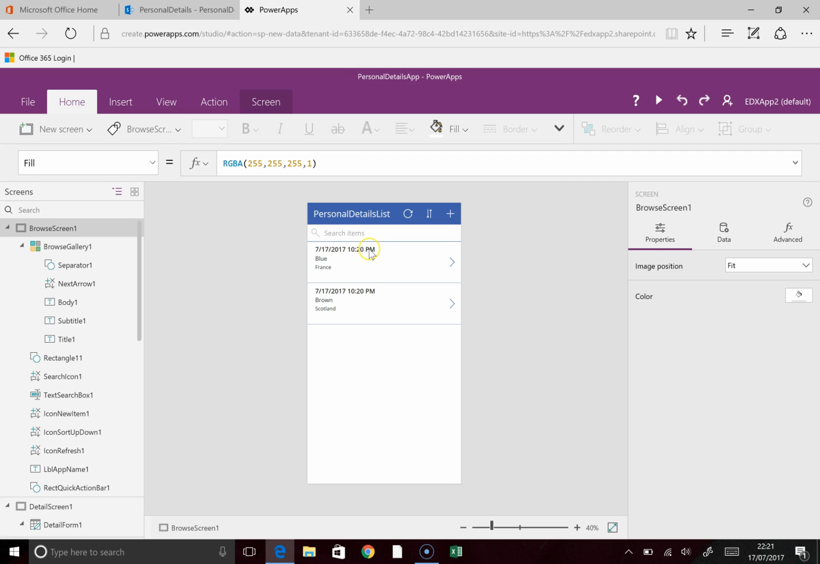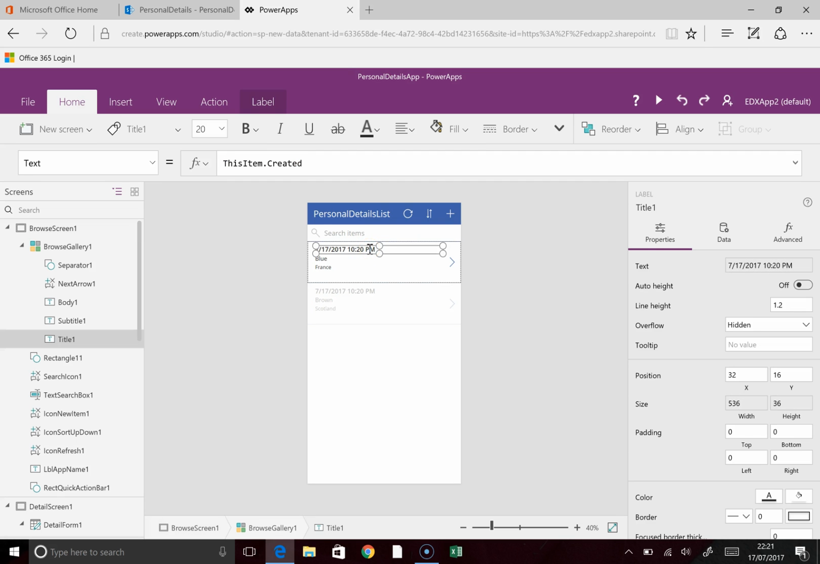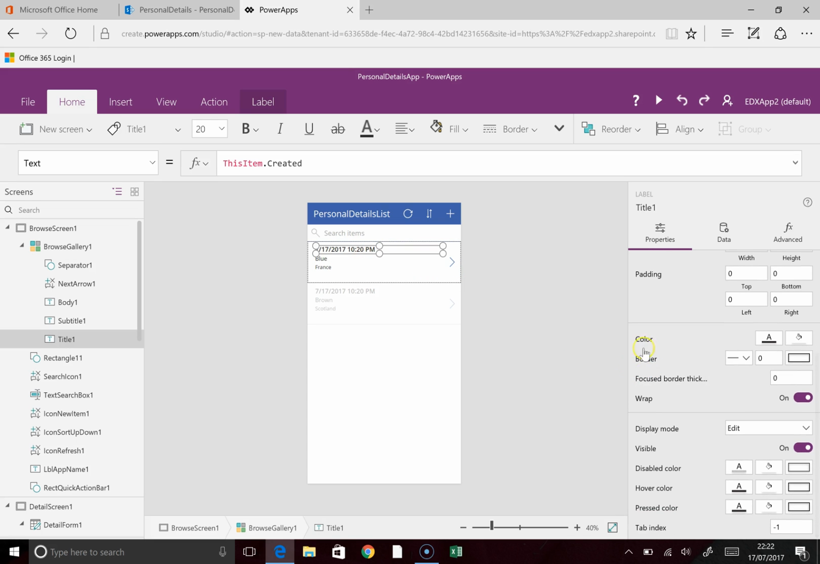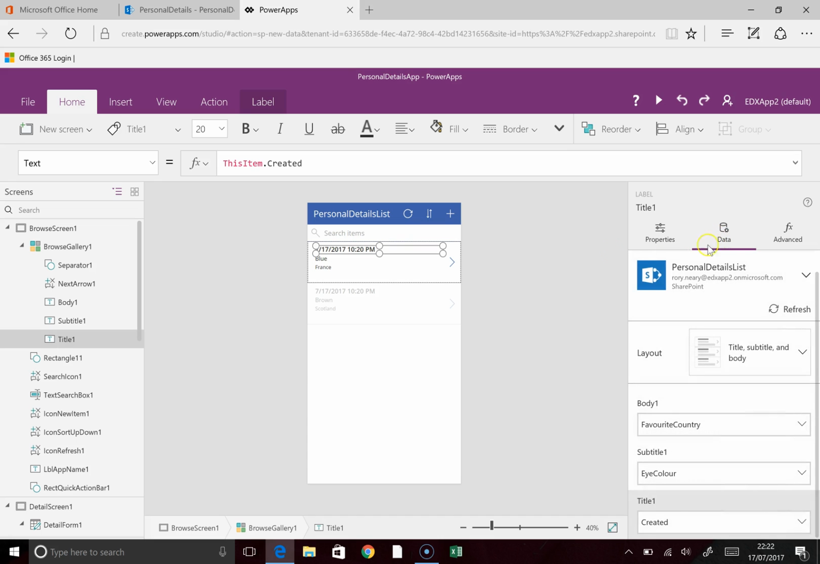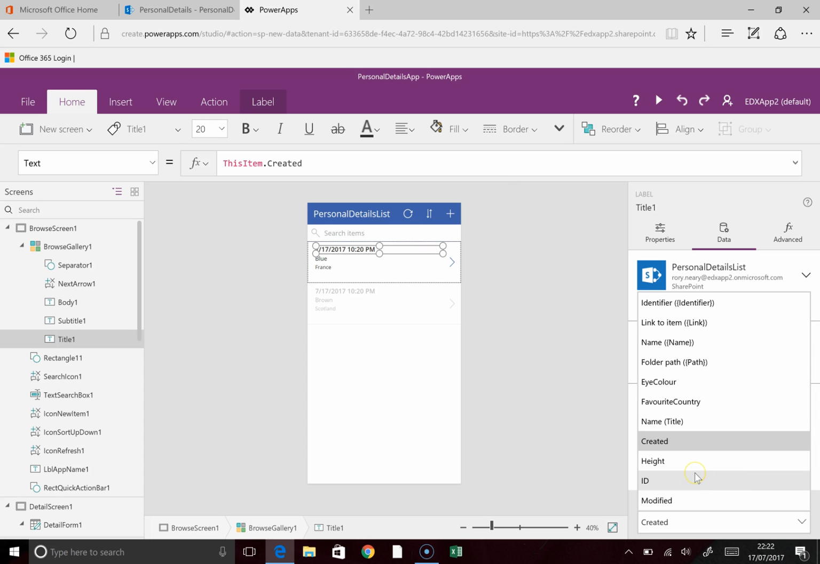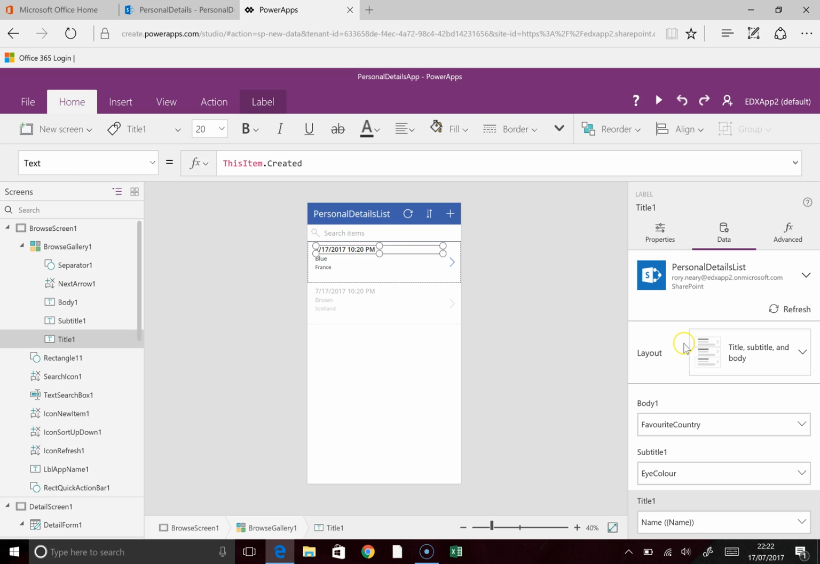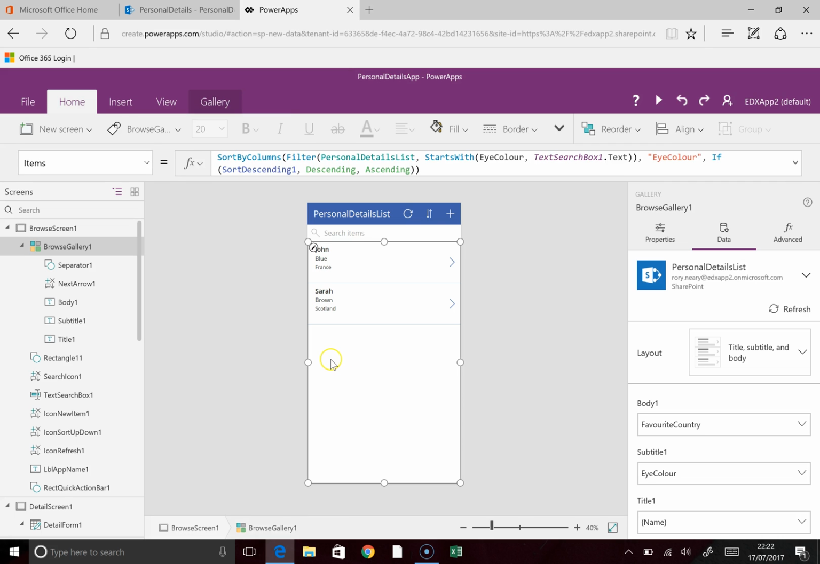Now the first thing I'm going to do is I'm going to change this piece here, and that's where I go into data, and the bit I'm on at the moment says created, when in fact I actually want just check this. Yeah, so there's my John and Sarah. So what this has done for us, it's given us this is our browse screen.